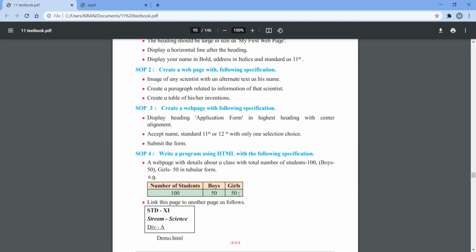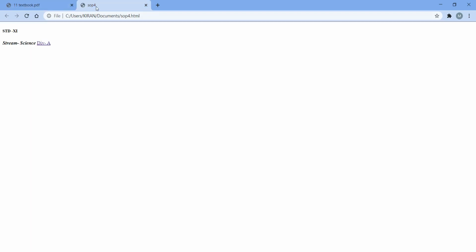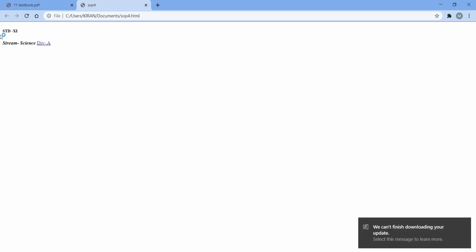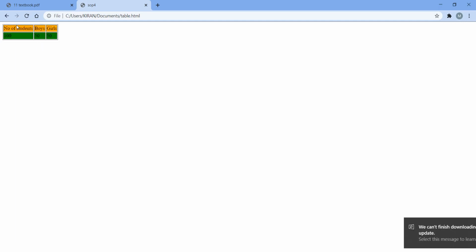Okay, so I will show you. See, this will be the output of our demo.html. Standard 11th is displayed in bold, stream science is displayed in italics, and division A should be in the next line. This is a link. You can see whenever I move my mouse cursor over division A, the symbol of the cursor changes, means it is a link, means that text is clickable. So when I click on this, the table will be displayed.